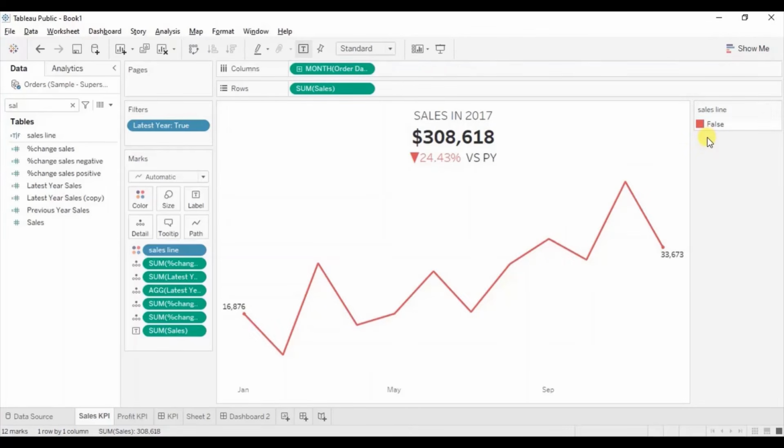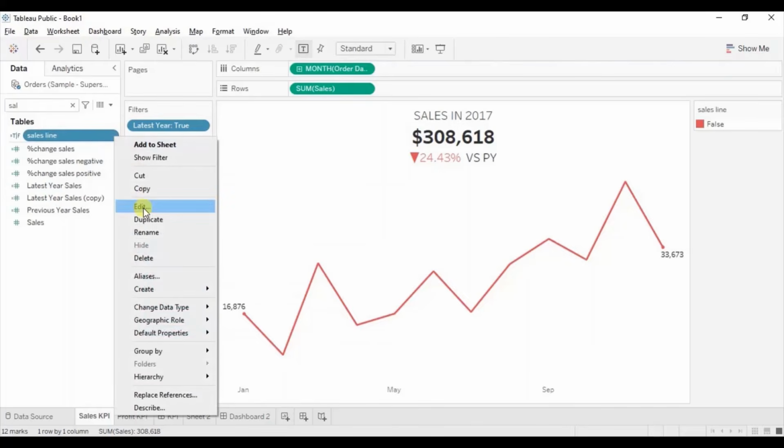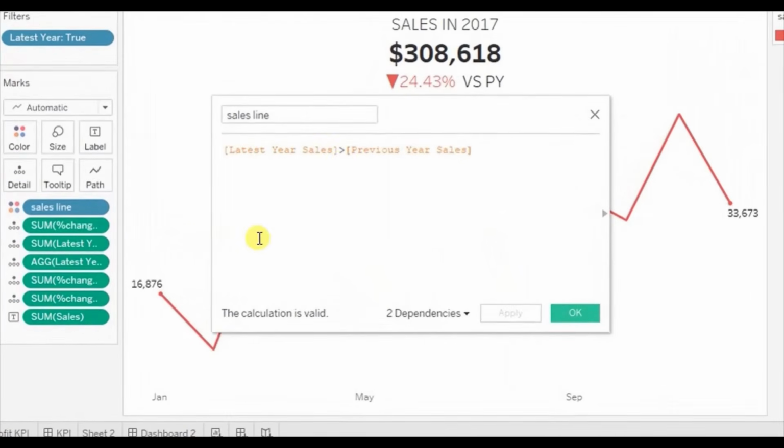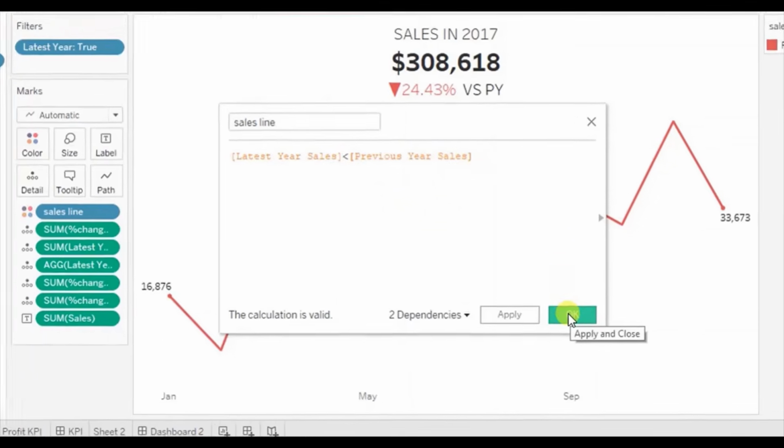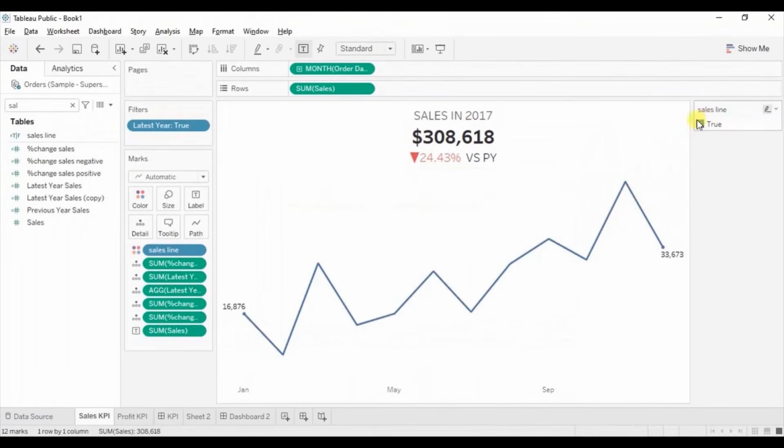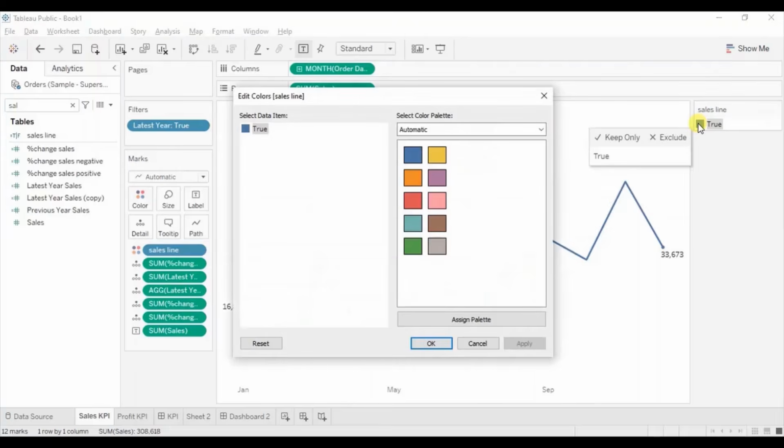Now to give green color to true, we will have to edit this line field. Click on edit and just change the sign. Now this calculation will give us true because the previous sales is greater than the latest year sales, and we have just changed the sign because we want to give green color to the true. Click on OK. Now here we are getting true. Double click and give green color to true.